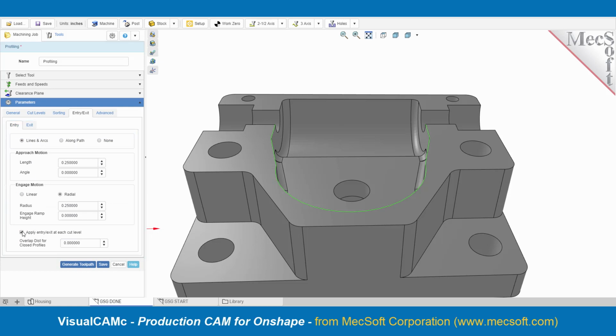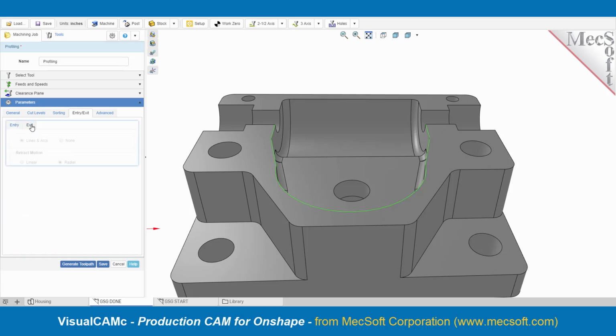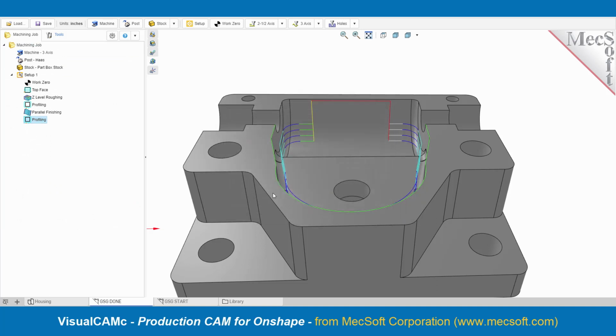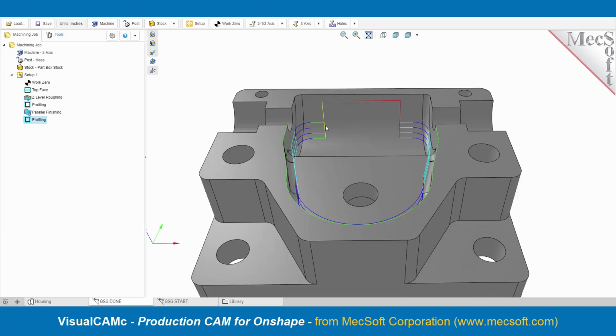And we're going to apply this at each cut level, similar to our profiling on this front side. And we'll go ahead and do our exit the same. And we'll set the arc fitting, and then we'll generate. So you'll see a profiling operation that does the entry and exit for each level, and it'll come back over and do the next cut and finish that real nice down to our face, top face of the pocket.